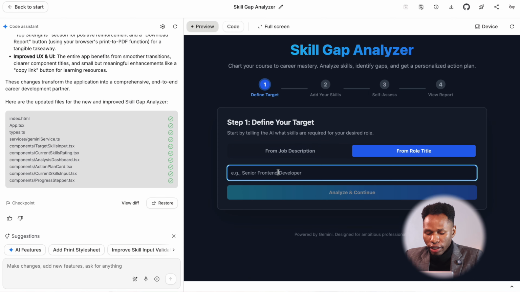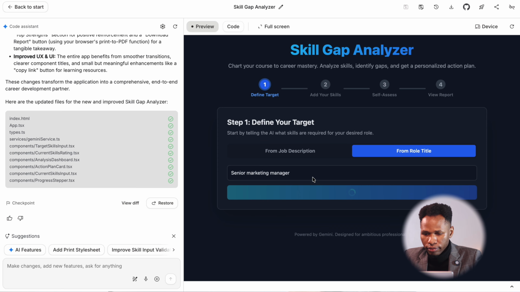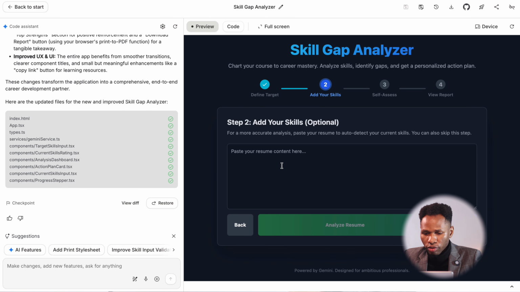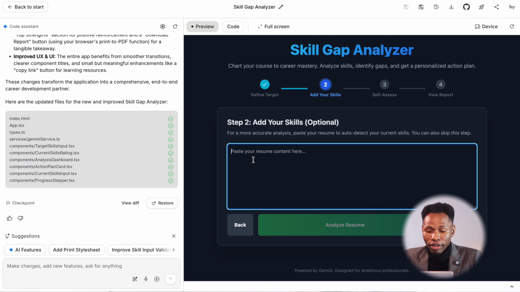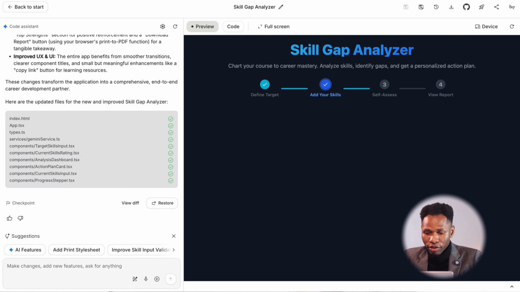So I'm going to put a role here. For example, let me just put senior marketing manager, to analyze this role. Now there's a step 2 where you can add the skills you have here, or you can literally just skip it and continue.